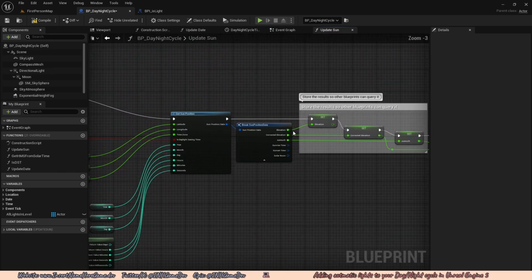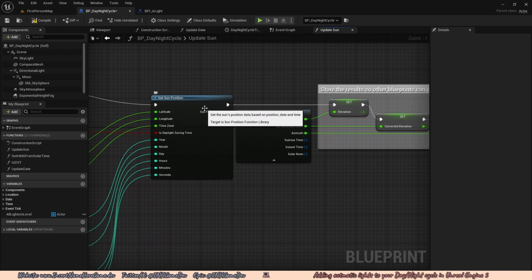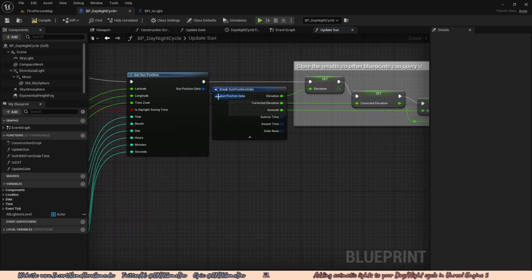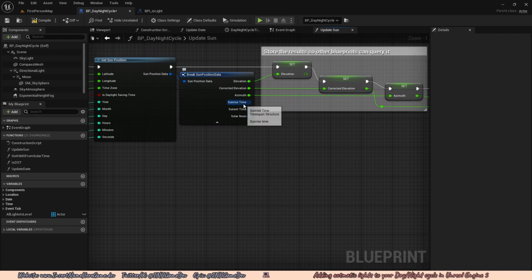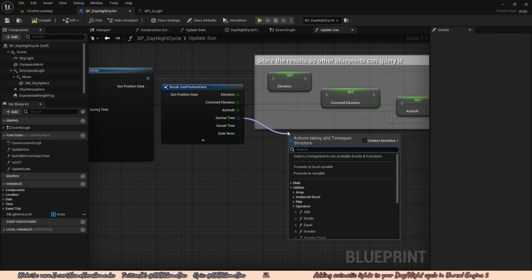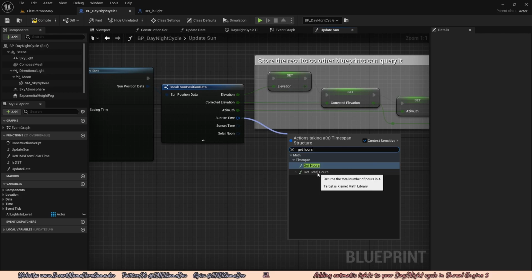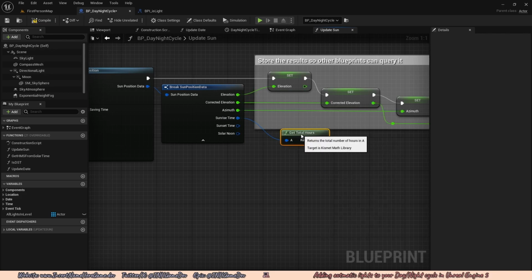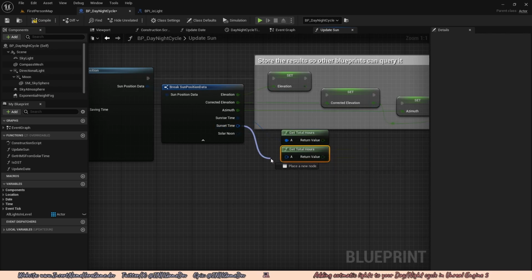Then here when we zoom in, there's this get sun position node, and it breaks out into sun position data. Now here we have a sunrise time and a sunset time. All we have to do is type get hours, and you're going to see there's a get hours and get total hours. You want to use get total hours, and then copy and paste this, because we're also going to connect the sunset time to this.